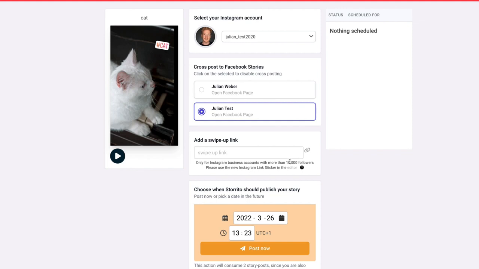And if you have over 10,000 followers, you can also add a swipe up link, but this doesn't matter for us now. And here at the very bottom, you can either go ahead and schedule this, for example, on Sunday here at 11 p.m. And if I would click schedule now, Storito will schedule the story for you and it will automatically post the story without you taking any actions. You won't get any notifications. The only way you will notice is when you check your own Instagram stories.